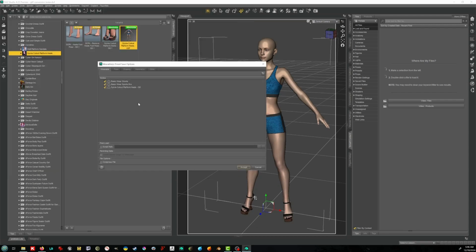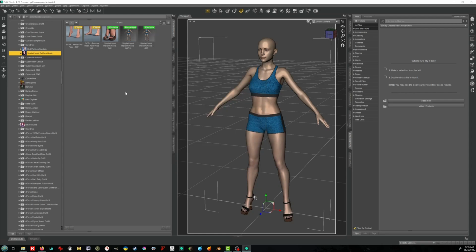So save. This comes up. I'm going to uncheck the shorts and sports bra I have there for modesty on YouTube. Just leave the heels checked, and then under pose, I'm going to check this at the top, but uncheck everything. And then I'll go down the list and just check the feet to preserve the foot pose. And click Accept. So now I have new entries here.